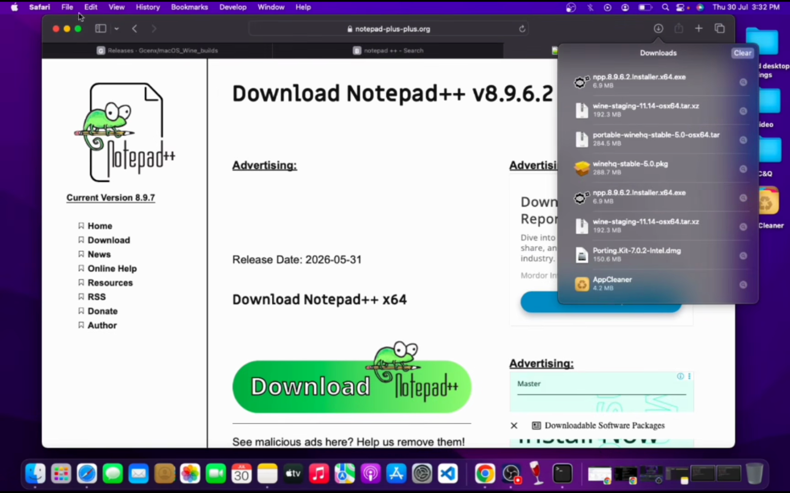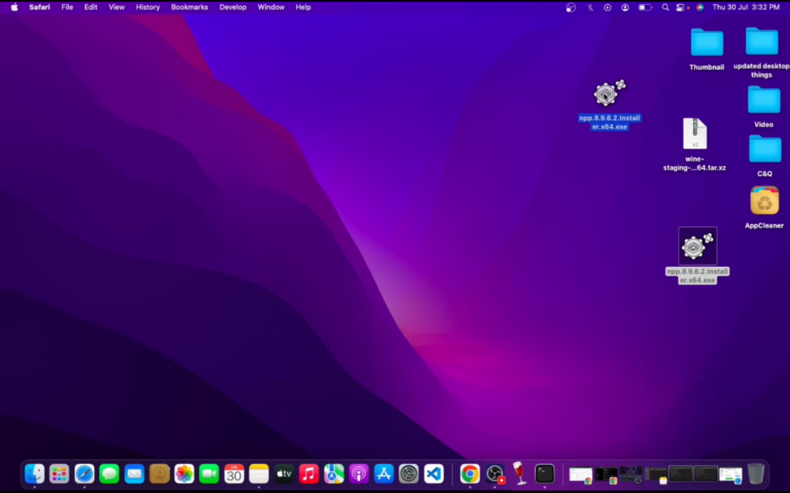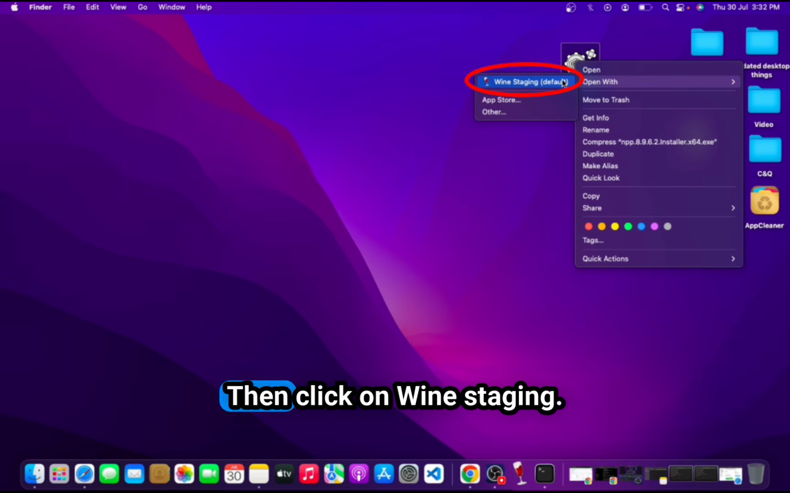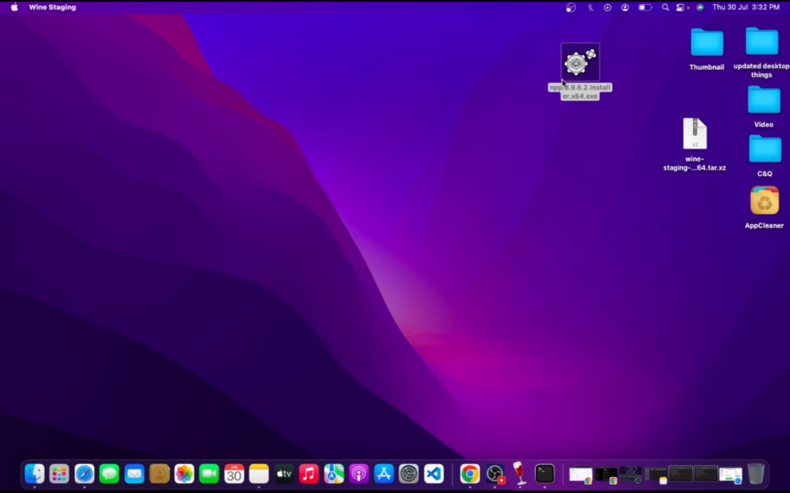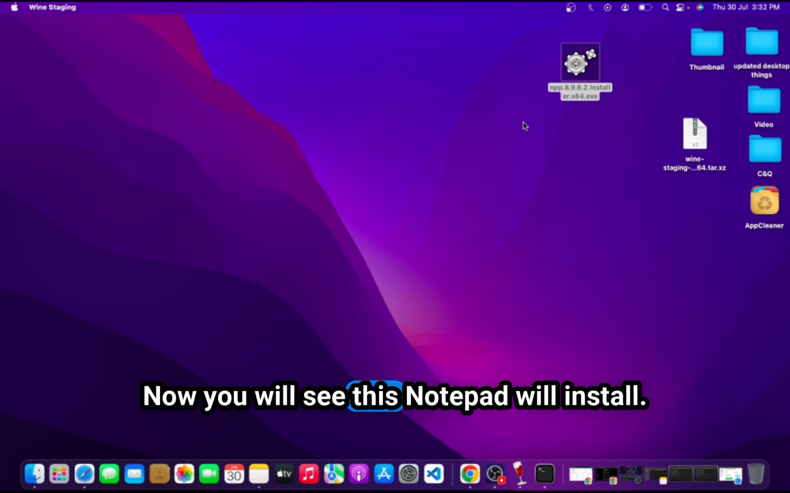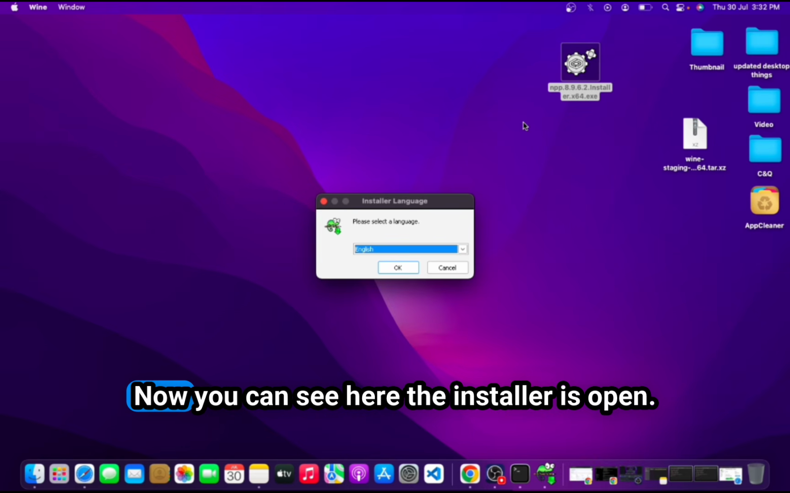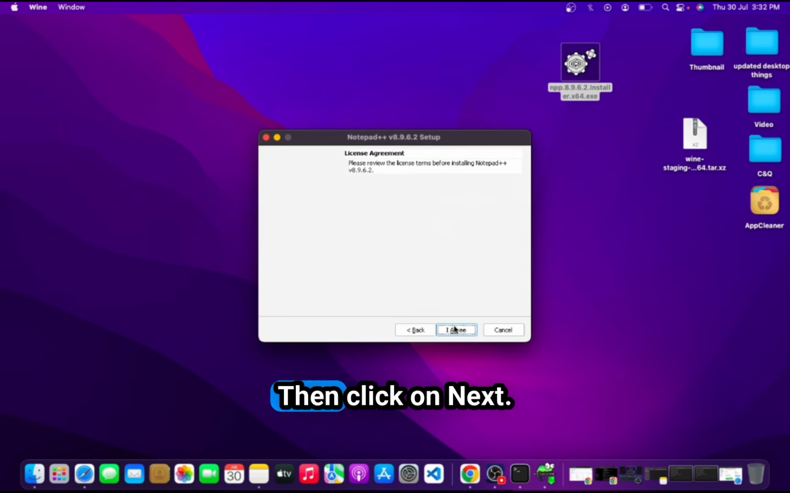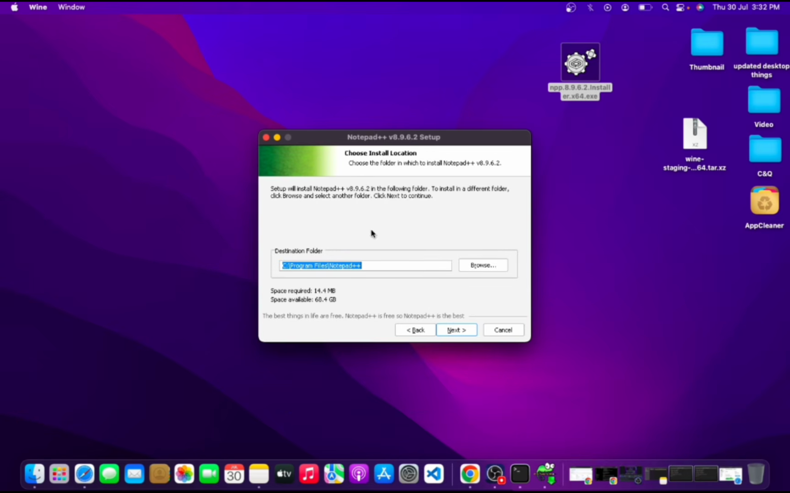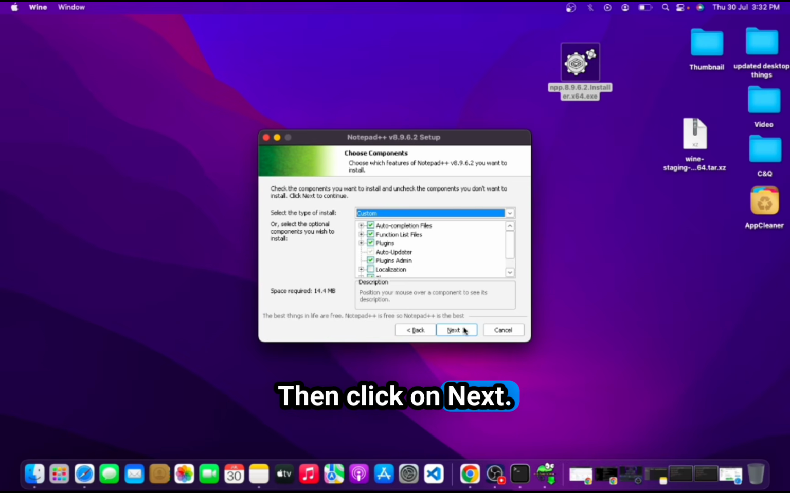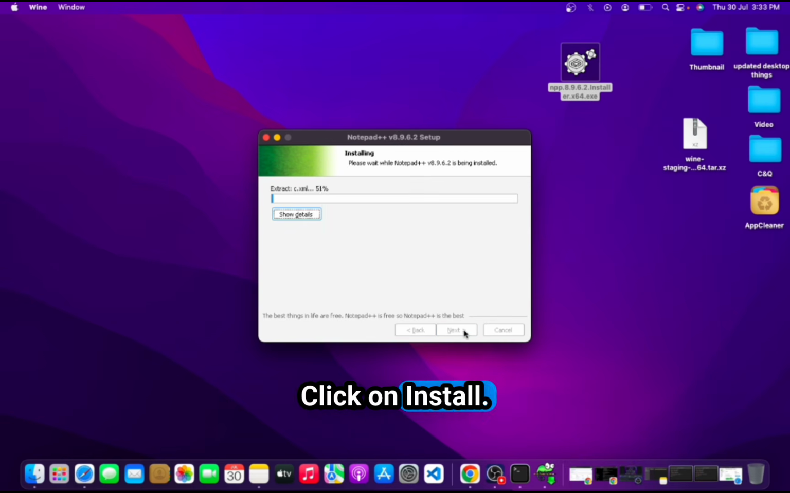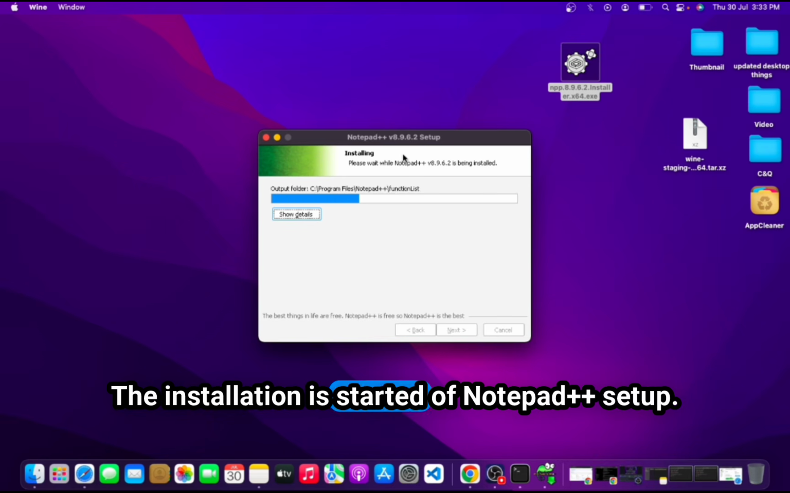Now we will open this exe file. Right click on this exe file and you can see Open With and click on Wine Staging. Now you will see this Notepad++ will install. Now you can see here the installer is open. Now select the language, then click on OK, then click on Next. I Agree. Just select the directory, then click on Next. Again Next. Now create a shortcut on desktop. Click on Install. As you can see, the installation of Notepad++ setup is started.